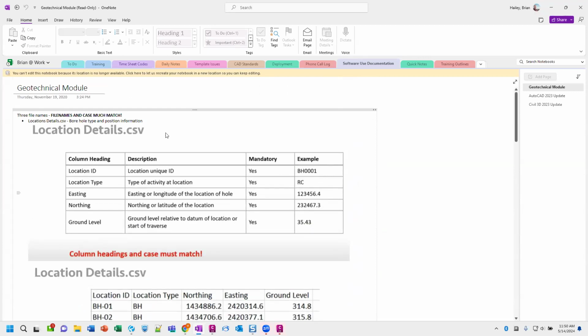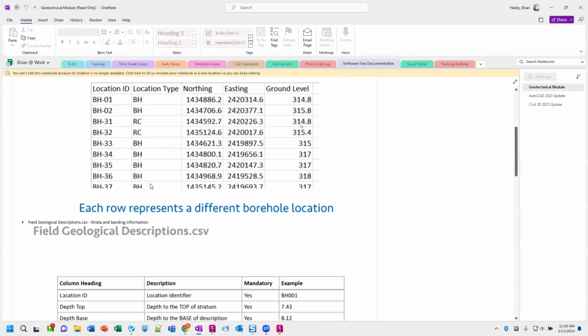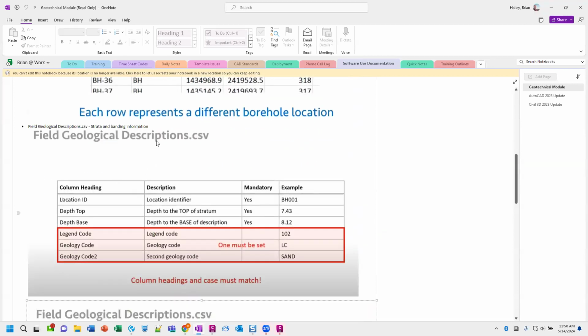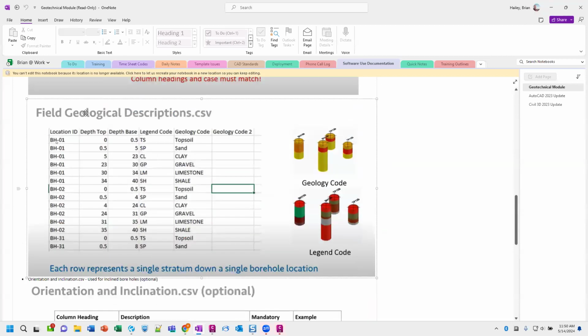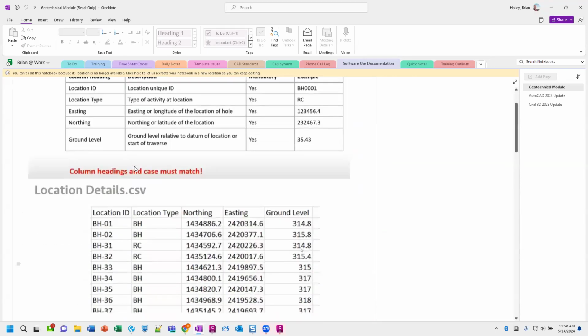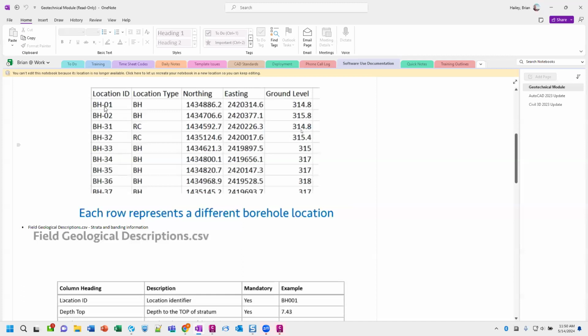video on this, and basically what you need to do is you need to have a locations detail CSV file, a locate and a field geological, and the files have to be named exactly this, same capitalization and everything. And basically what you have is your borehole information. So borehole 1, location type is a BH, whatever that is. It's not a Brian Haley, and the northern easting and what the ground level is.